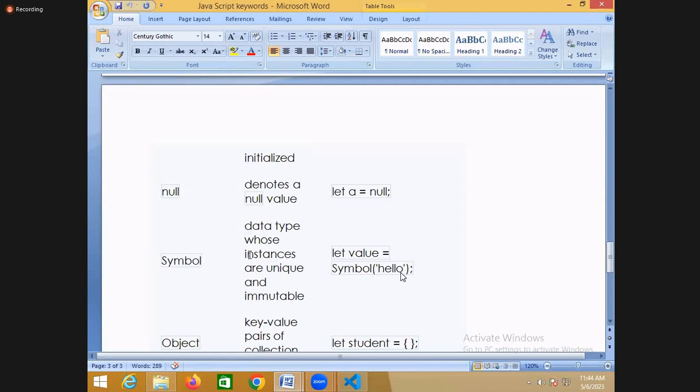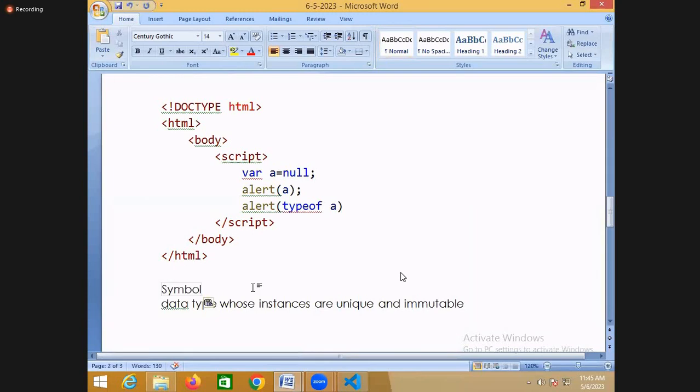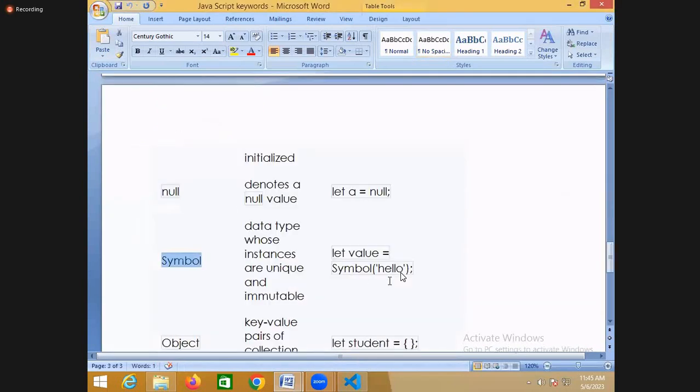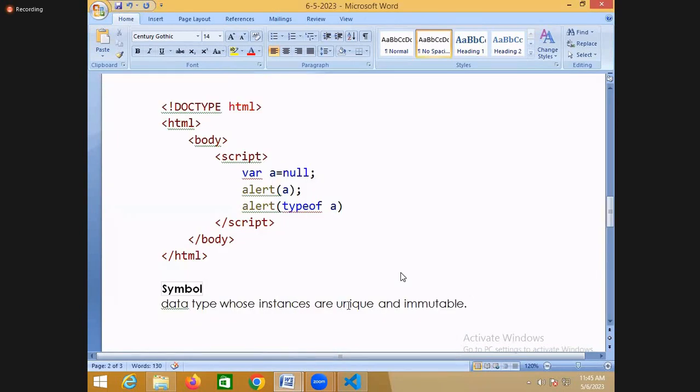Symbol is a data type. You are creating a data type by using, you are creating one object using which function here? Symbol. So a data type whose instances are unique and what is that? Immutable. Unique means it should not be which one? Duplicated.